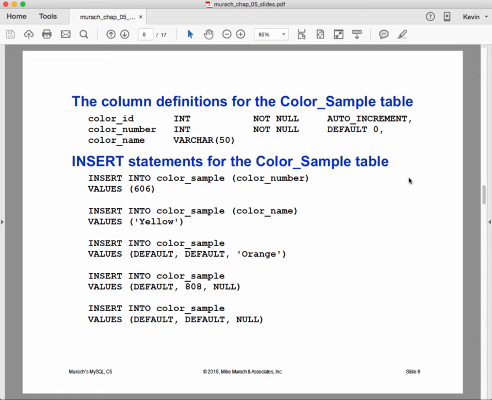And the very last one, again, no column list, so we have to provide all the values. Default null. Okay, now this isn't very interesting, but again, it's legal. Default in column 1 will get us the next incremented value. Default in column 2 will get us a 0. And null in column 3 will get us a null. Again, not a very useful row as an entry in the table, but still a legal thing to do.